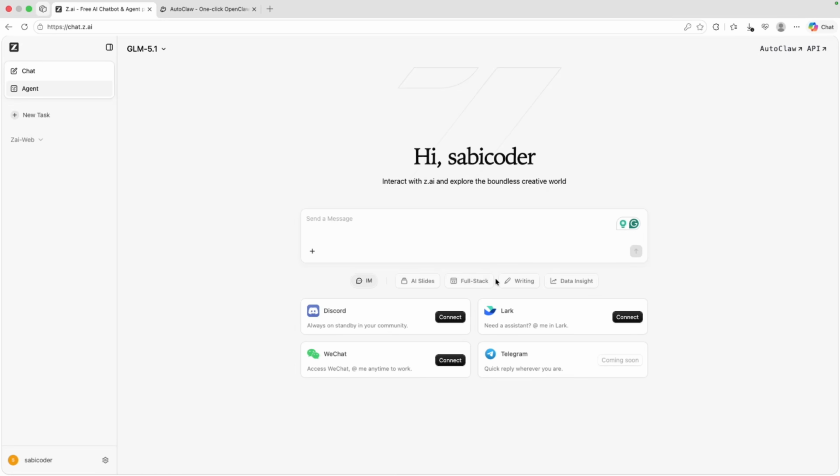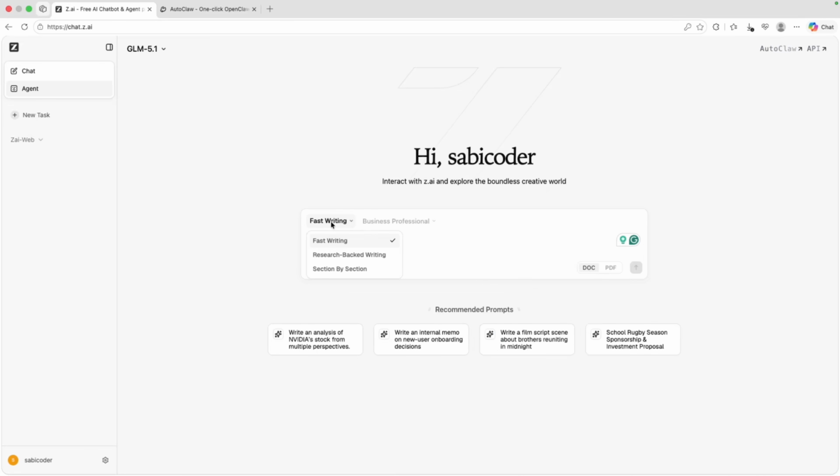So I'm going to be choosing the writing mode here, and I'm going to choose the type of writing that I want to do. I want to do section by section writing. And what kind of writing do I want to do? I want to write an academic paper. That's what I'm going to use. And then I'm going to choose section by section writing, or let's say research-backed writing. So you see, and then I'm going to put academic paper, and then I'm going to choose this. Then I'm going to choose the format that I want the paper in at the end of the day.